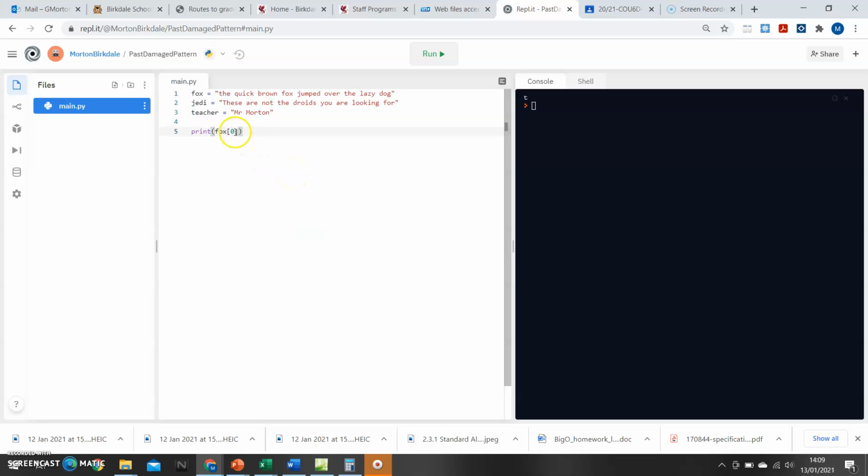If I was to choose another number here, if I was to say fox 7 and run, I get the letter C. And the reason for that is because I start at 0, 1, 2, space counts as 3, 4, 5, 6, 7. So the 7th letter is the letter C. So we start at 0, we count our way into a variable string, and that is how we can pick out particular letters. We can also do it from the other end.